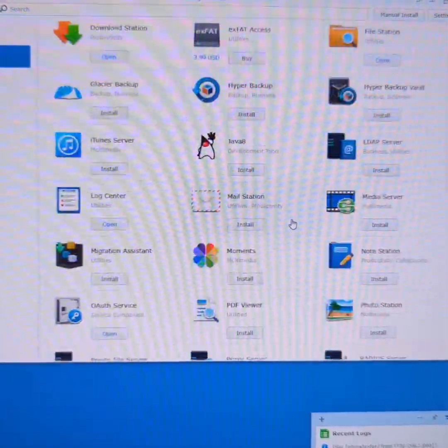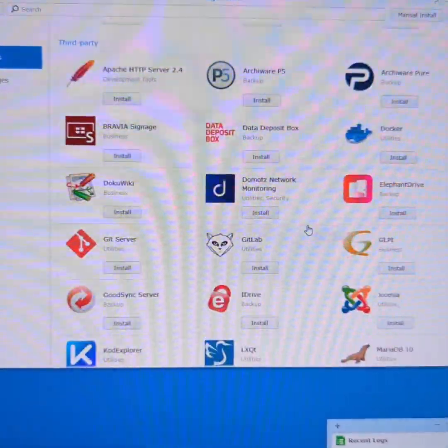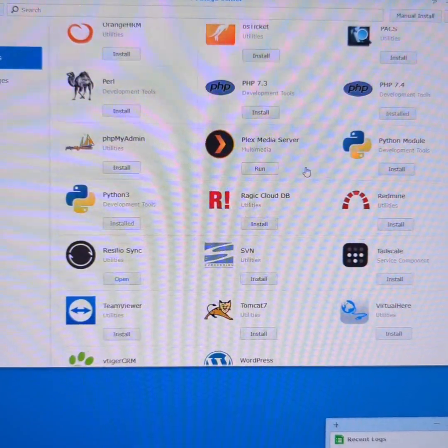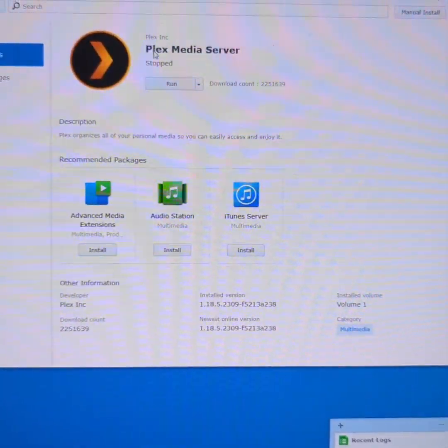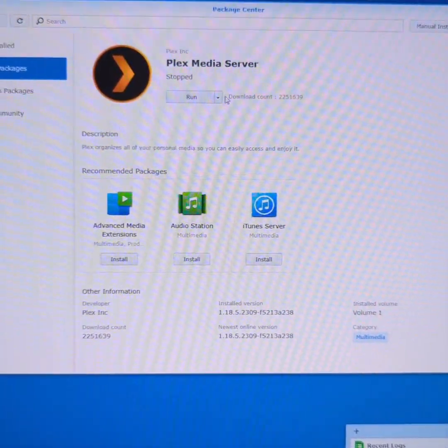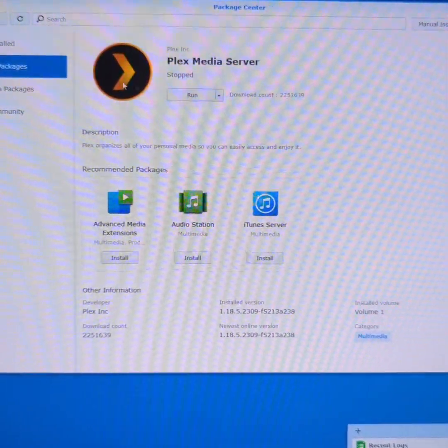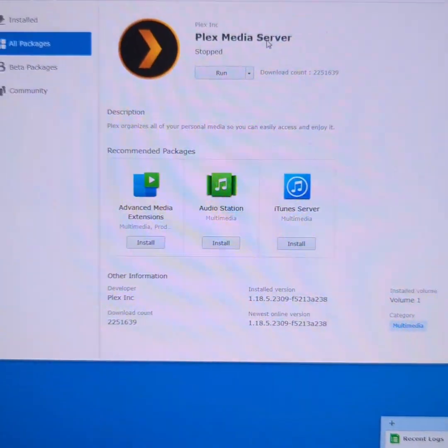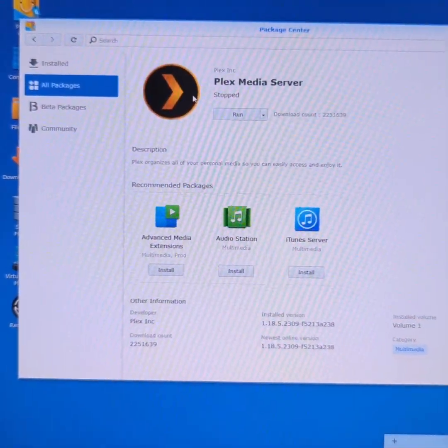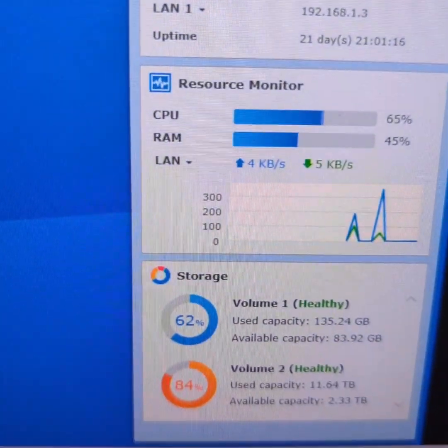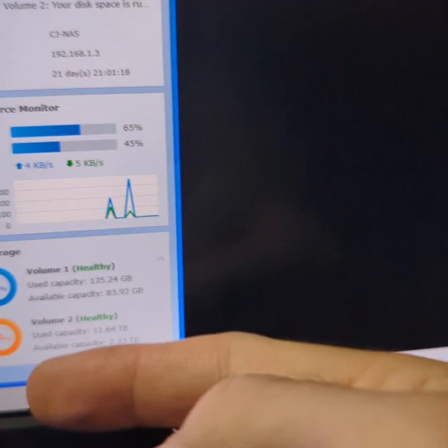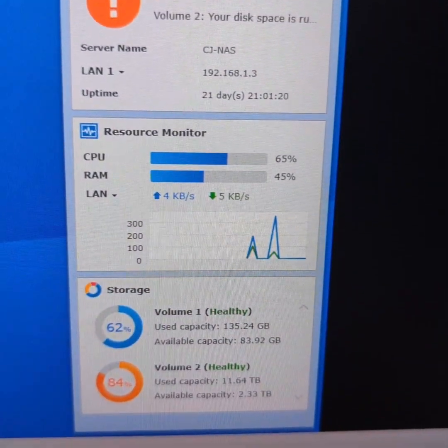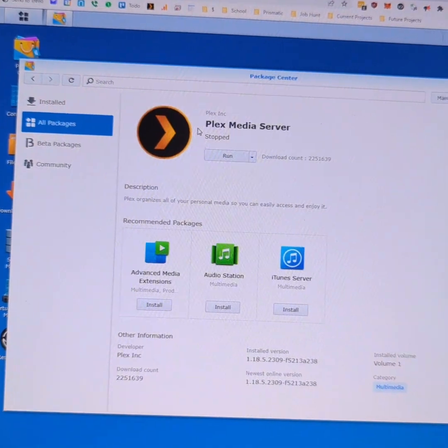But one of the ones that people keep asking about is this one. So what this does, I'm not running it on this NAS, I'm running it on the other one. So that's the reason it says stopped. But what this does is it lets you play any content that's on here, all of this stuff, TV, movies, anything, on your smart TV, just like Netflix.